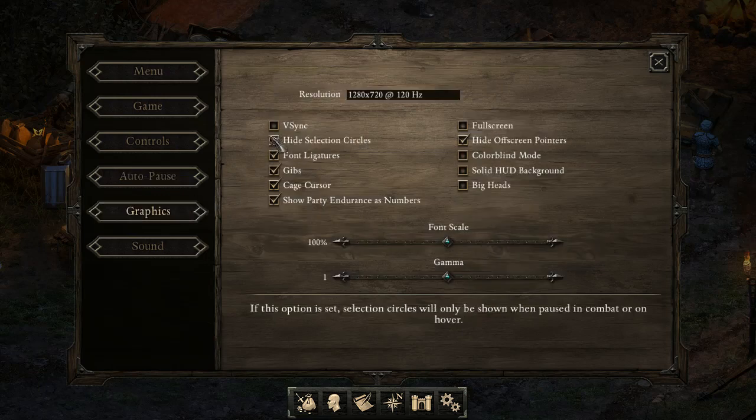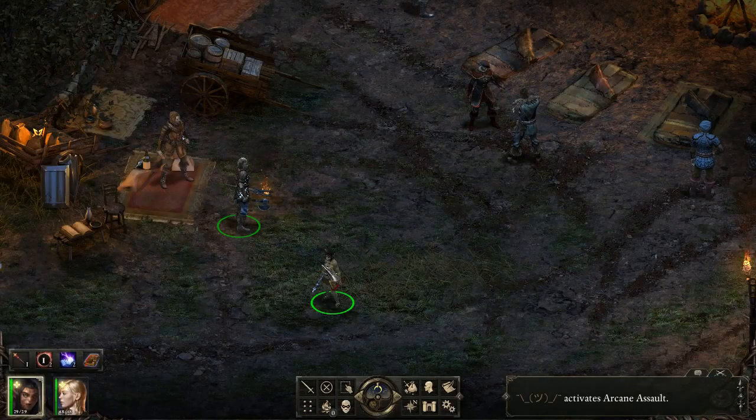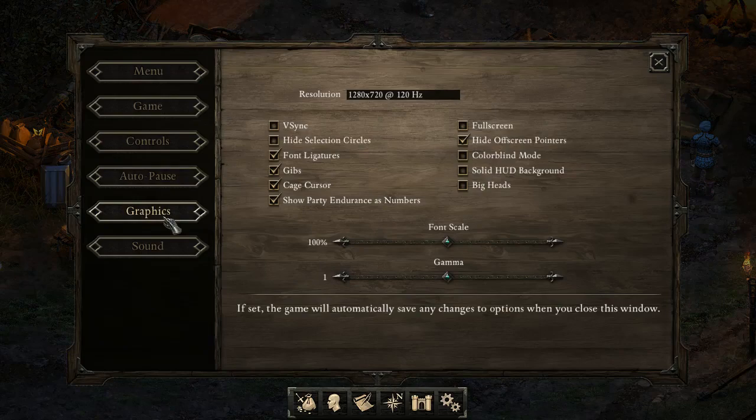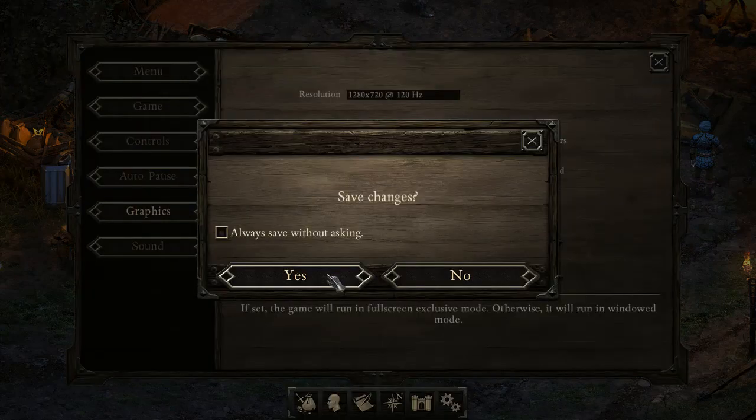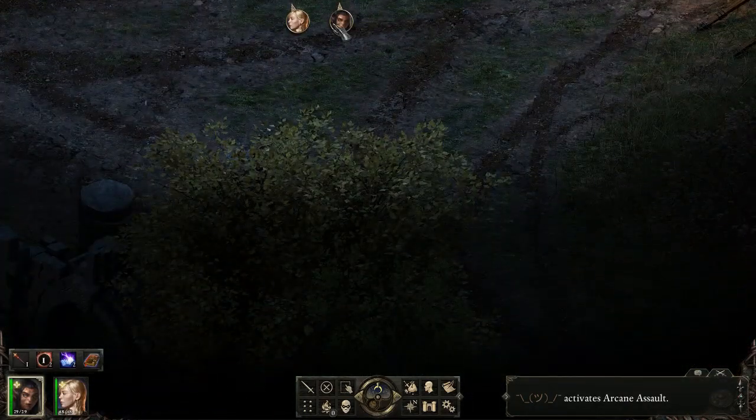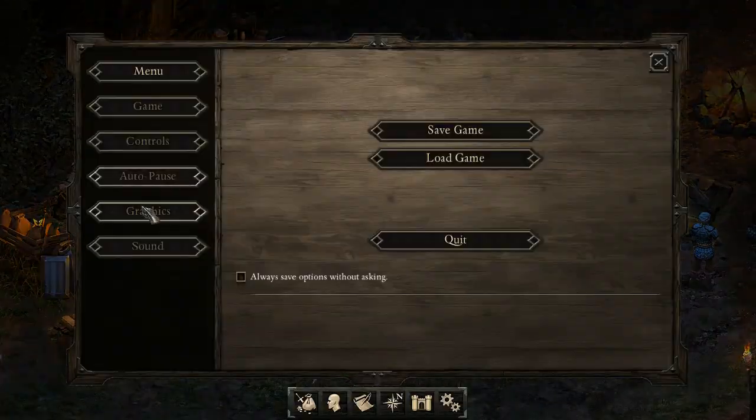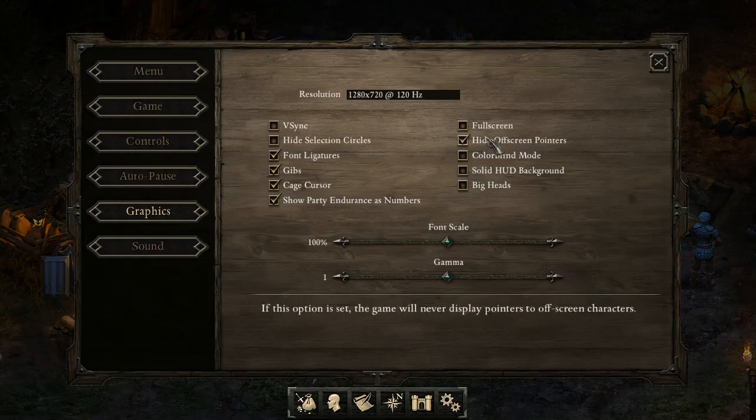This is the graphic settings. It's got some fairly basic stuff like vertical sync, full screen. Hide selection circles basically just hides those. Hide off-screen pointers is something that I have disabled at the moment because I don't like it. What it does is show an off-screen pointer when your character's off the screen. I don't like those because they're different from the Infinity Engine games. Font ligatures shows a connection between a couple of the letters like S and T and F and something else. I like those on because they look cool.